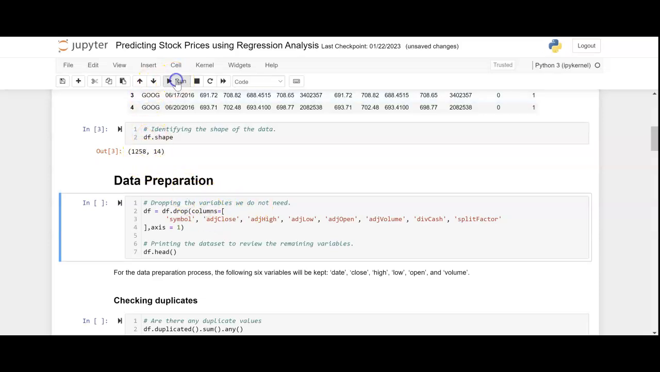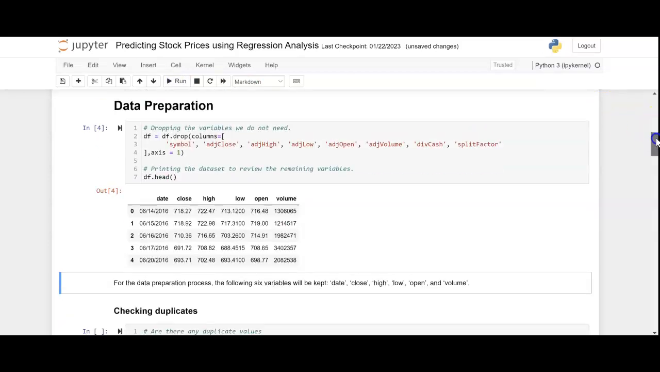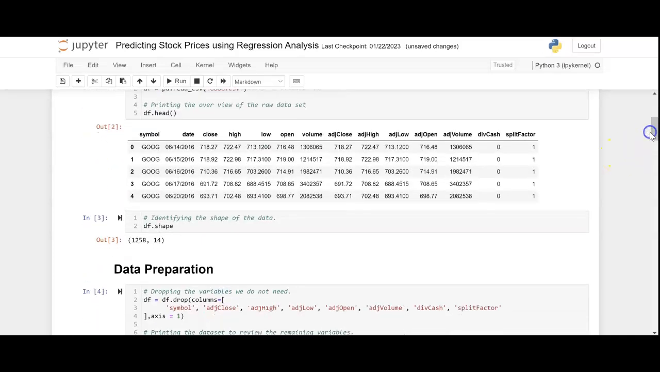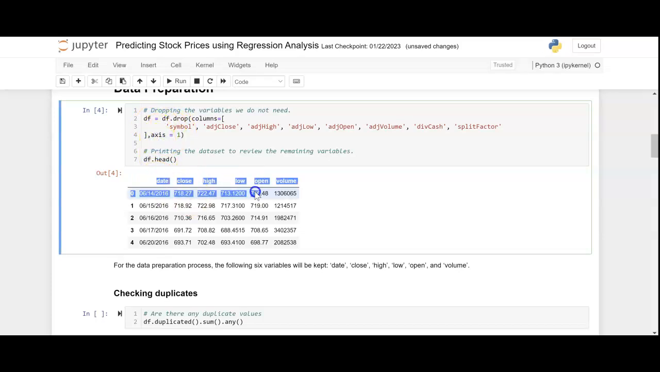Then I'm going to run a data preparation. In this part here, I dropped some variables that I do not need. I'm dropping the symbol, adjusted close, adjusted high. As you can see here, basically these ones at the end, I'm dropping from this data set. And I print the new data set, the df.head, and this is what is left. These are the variables that I really need for this analysis.